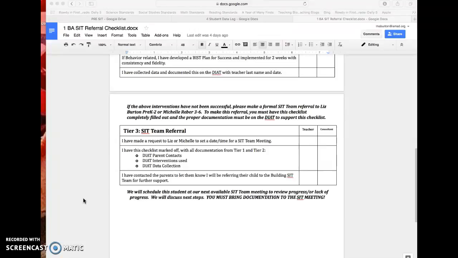The checklist that you are currently looking at needs to be completely marked off with all documentation from Tier 1 and Tier 2. So you have to make the parent contact. You have to put the interventions that were used in the DIAT with tracking information, which is the data collection, and that all has to be in the DIAT.